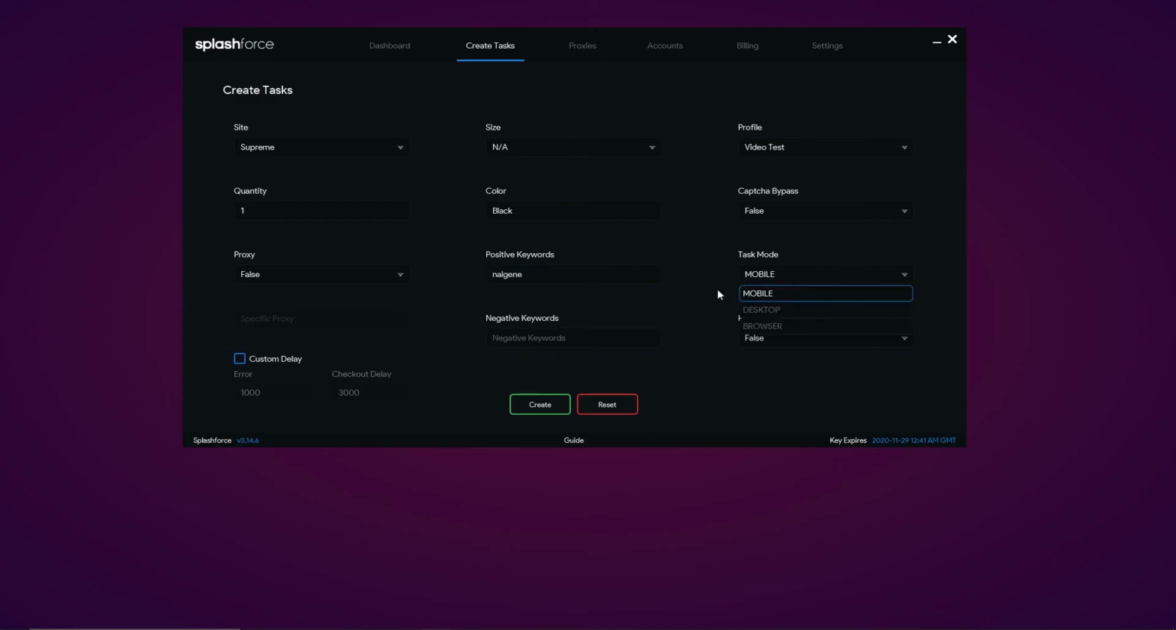And then for task mode, I can choose mobile, desktop, or browser. I'm going to choose desktop, and then for proxy I can do false or true, and for the purpose of this video I'm going to hit false. And then for custom delay, we can check this. So I'm going to lower the checkout delay to 750 milliseconds, and the error is 1000 milliseconds.